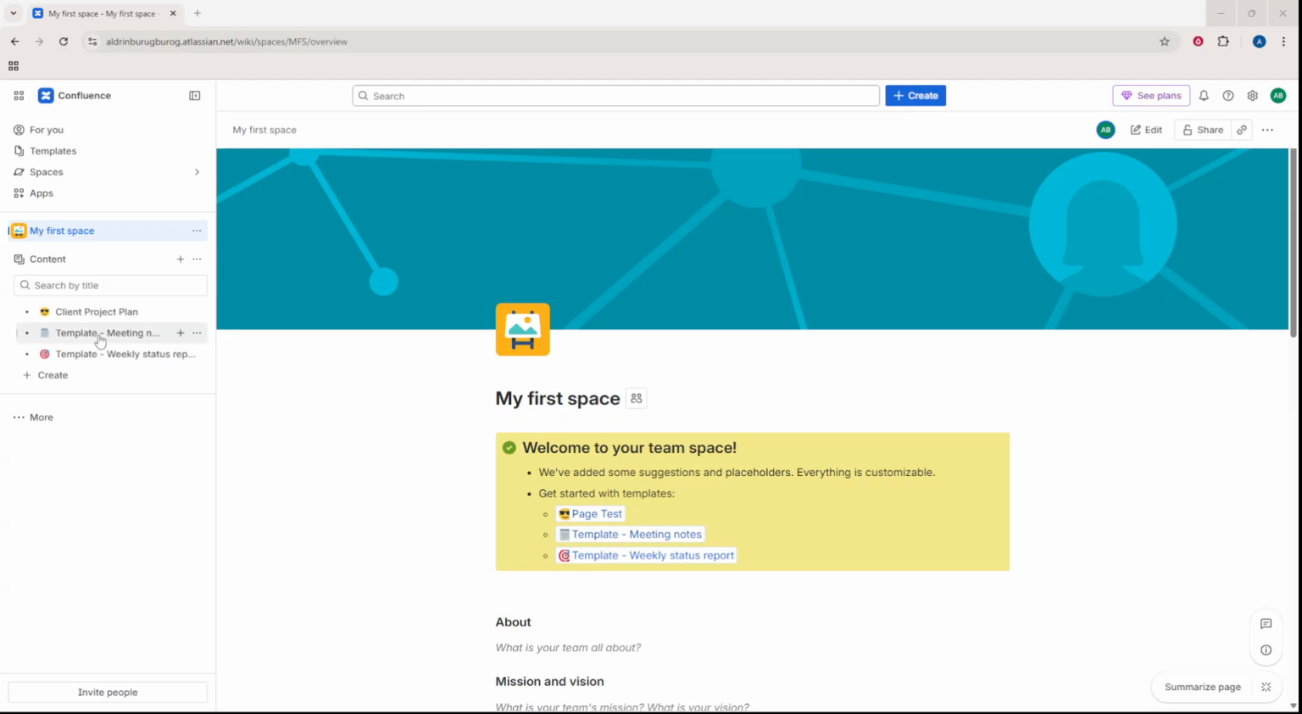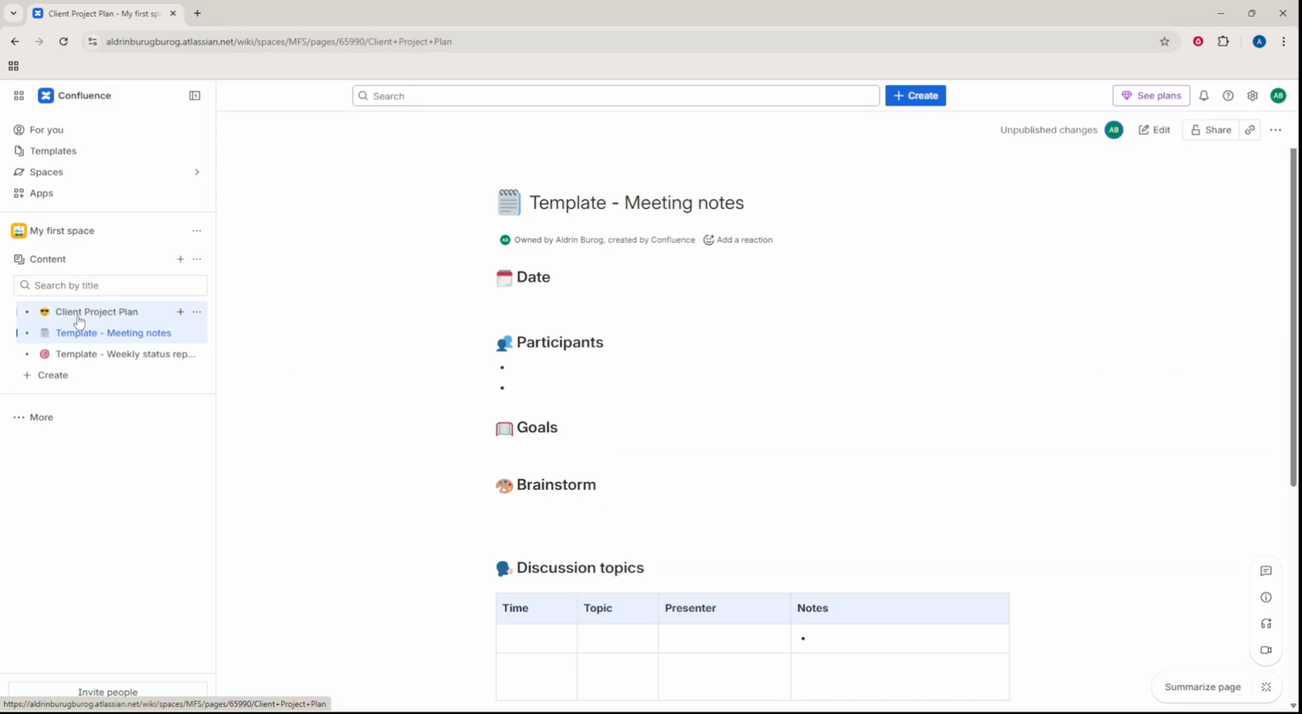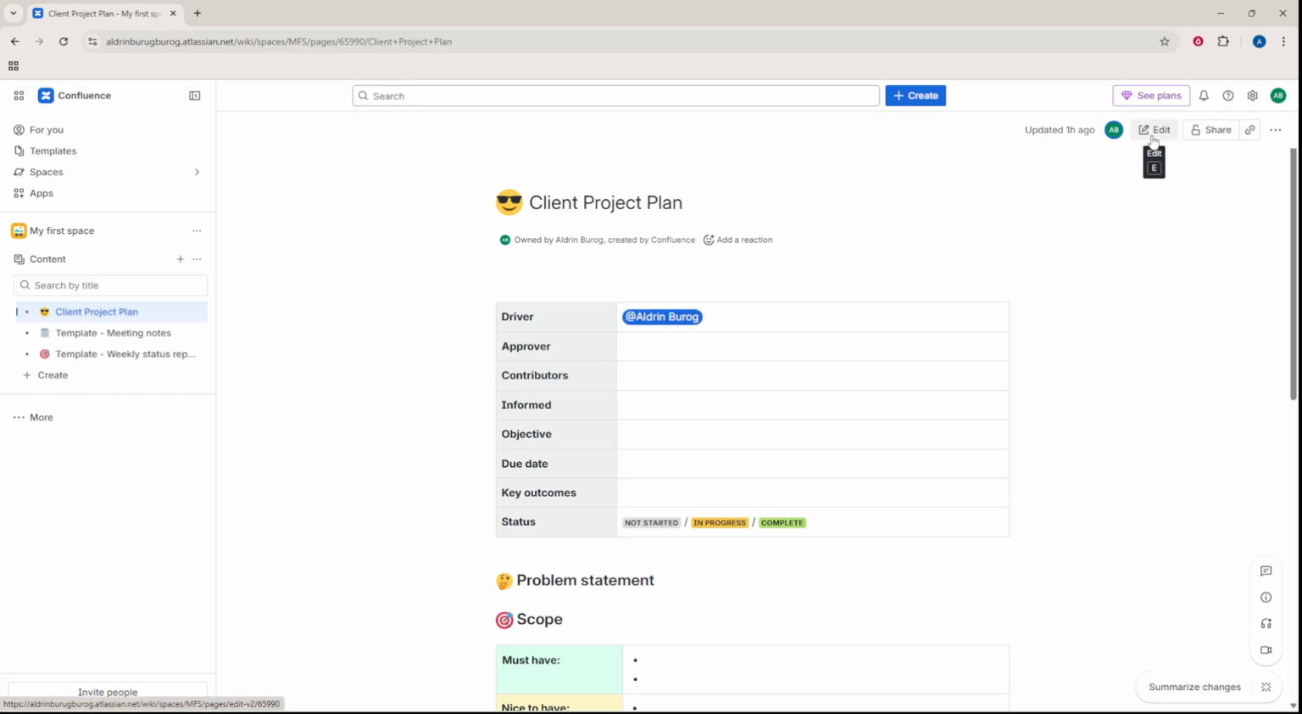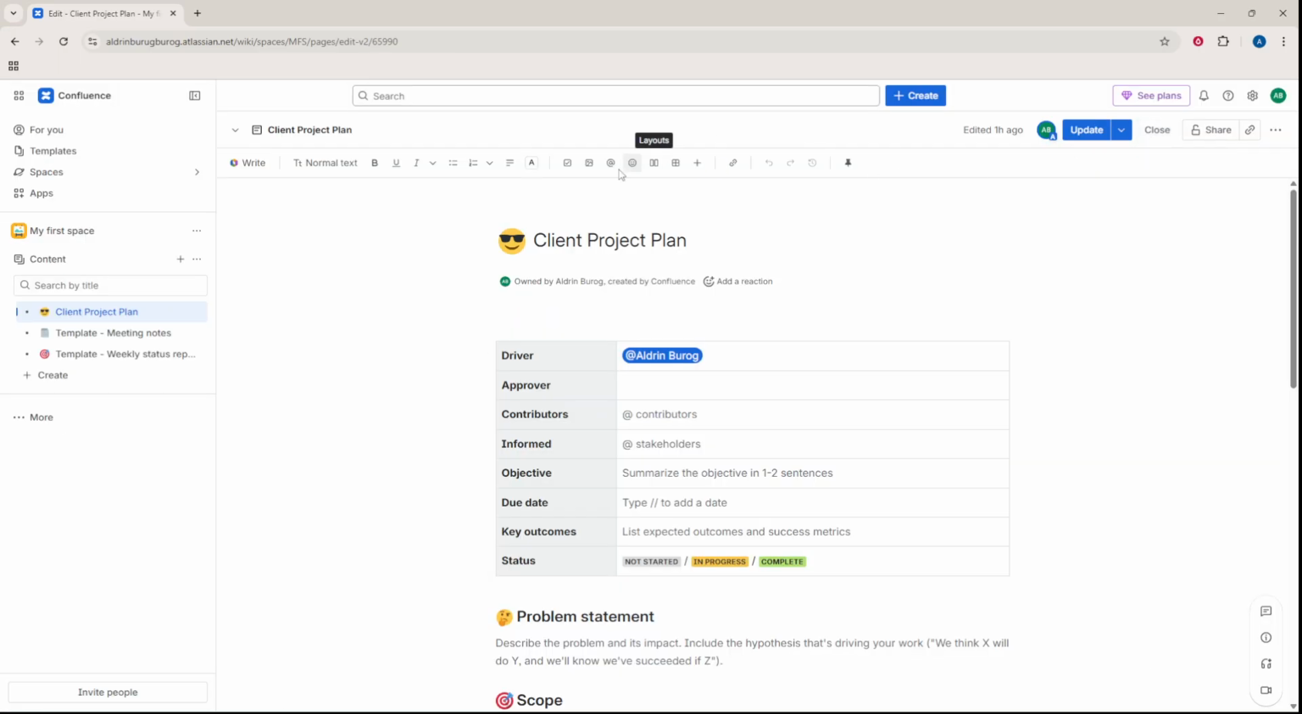Start by opening the Confluence page you want to work on. At the top right, click Edit to enter the editor. You'll see the formatting toolbar appear above your content. That's where most of today's actions happen, and it updates as you select different types of text.